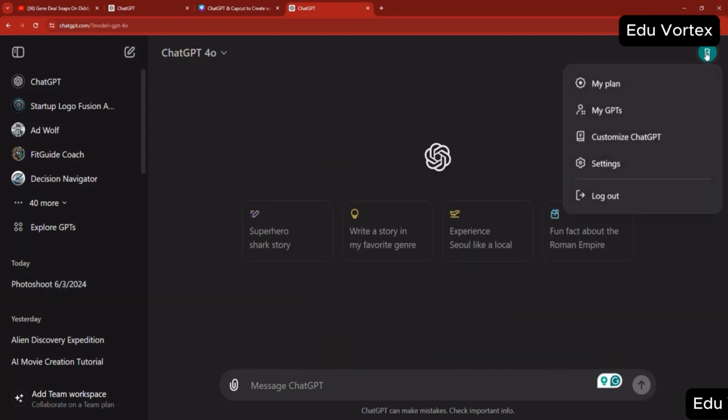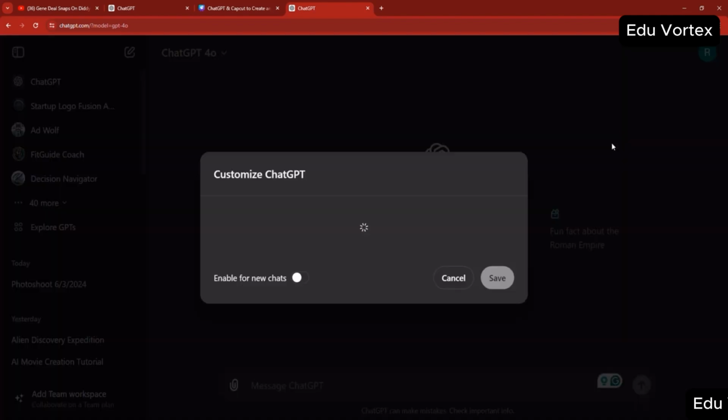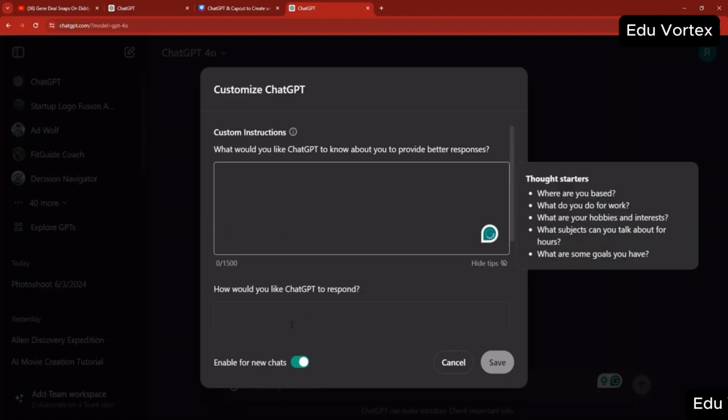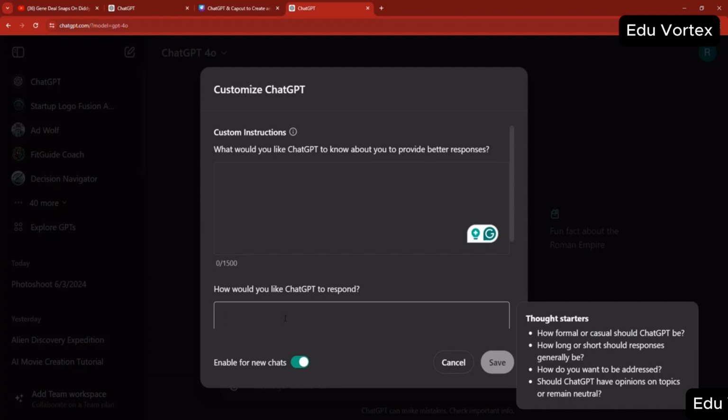And here you can click on your name right here. Normally you'll find it either here or here. And you can see your plan. You can see your GPTs if you have created any. I have created 40 at this moment. You can customize ChatGPT by adding data about any persona you want it to take.